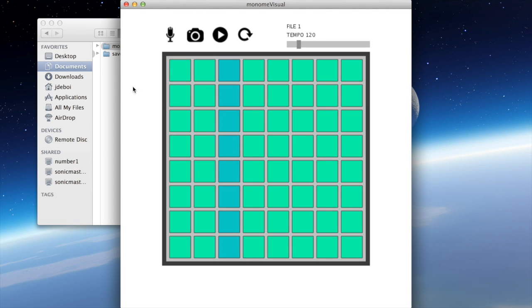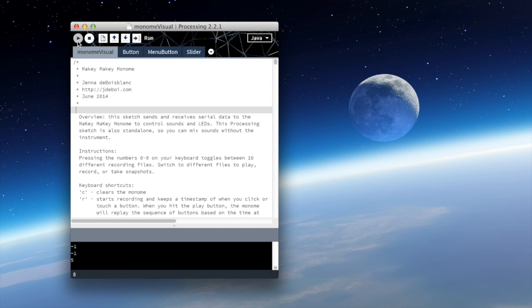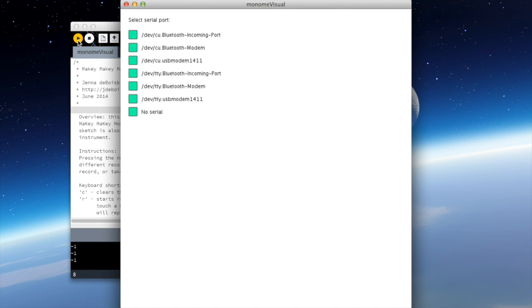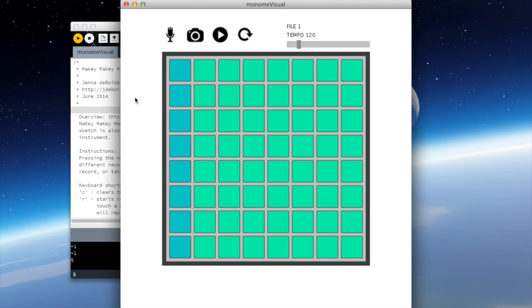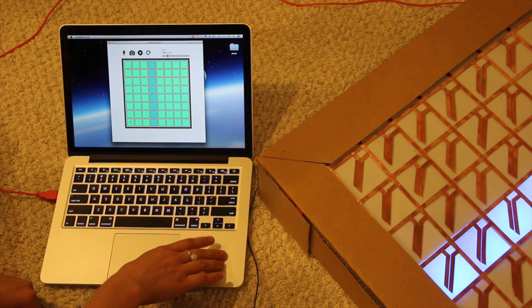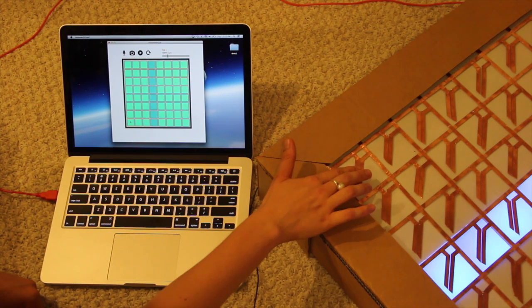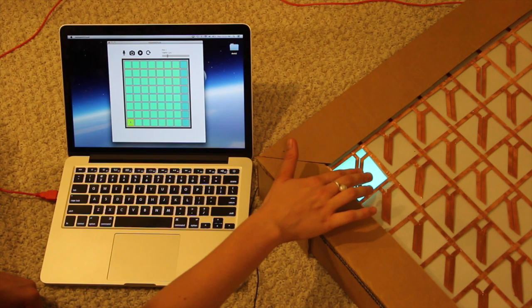But if the reprogrammed MaKey is plugged into your computer, the processing sketch can send and receive serial data to the board so that when you click a button on the processing sketch, it changes the button on the MaKey Monome and vice versa. We're going to use the Monome as a step sequencer or drum machine.